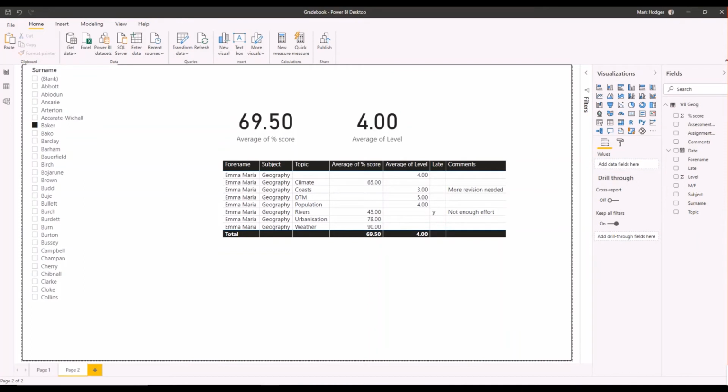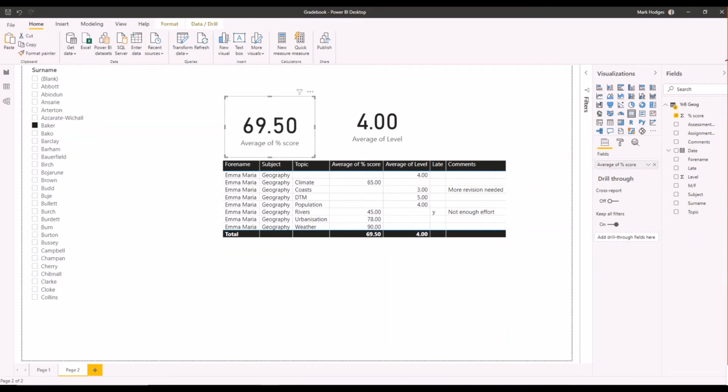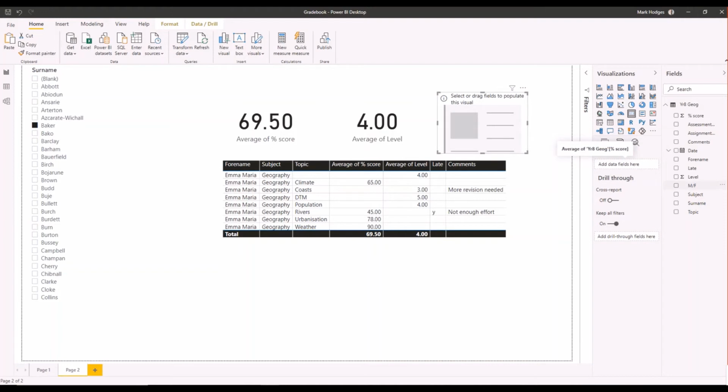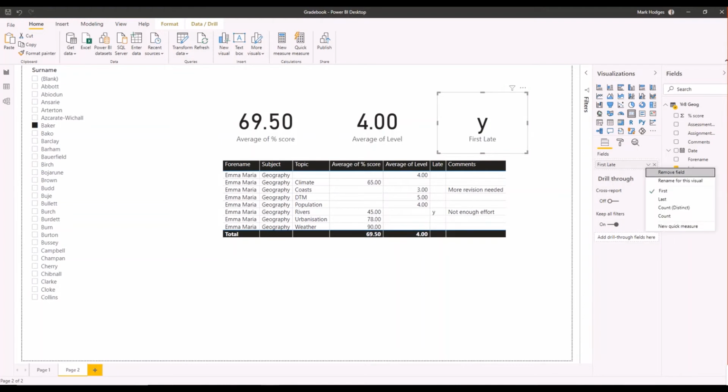Again, click away, Ctrl V, gives me the third one that I've got over here. Again, move it across. Don't want that again, so I'm going to take out the average of score, and this time I want number of lates to go in there, so I can see quite quickly how many lates. It's giving me the first and last. What I want is a count of the number of lates. So click on count, and there you go. See there's one late, one late.